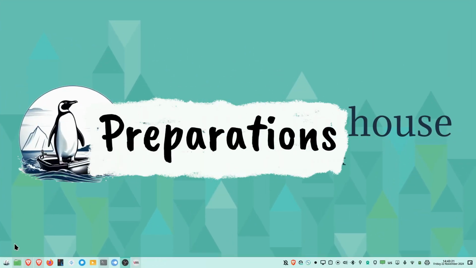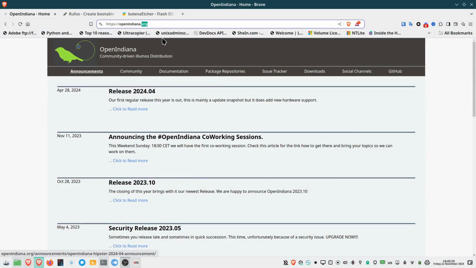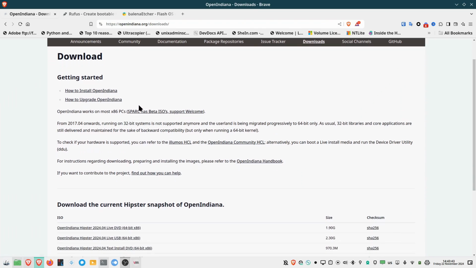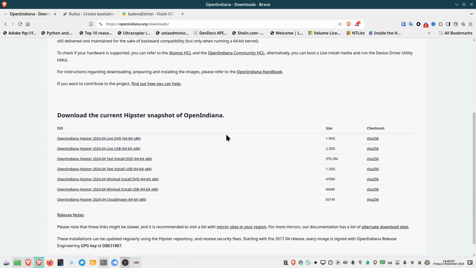Now let's quickly prepare for the installation of OpenIndiana Hipster. You can open the official website, openindiana.org, and you can see their documentation and package repositories. For now, we need to go to download, and you can find directly how to install OpenIndiana and how to upgrade, and we will try to cover these here.